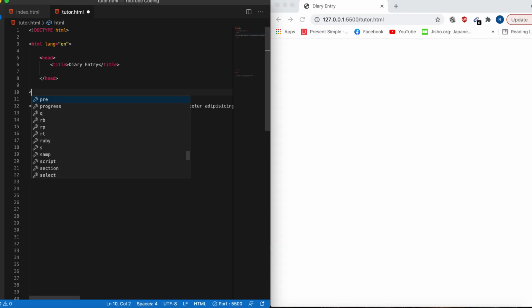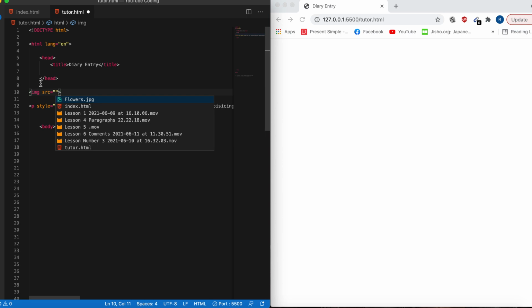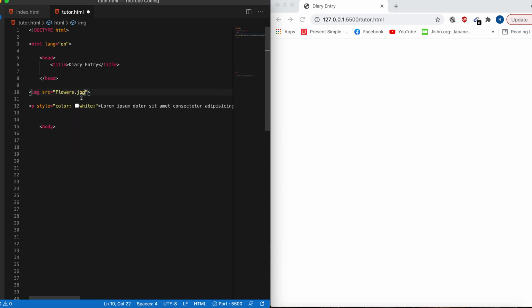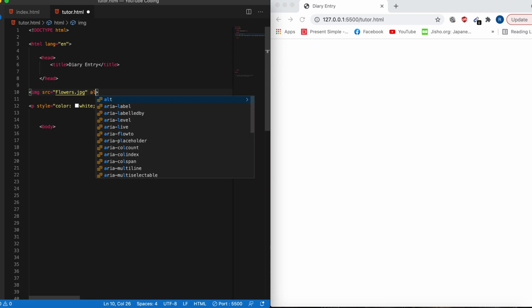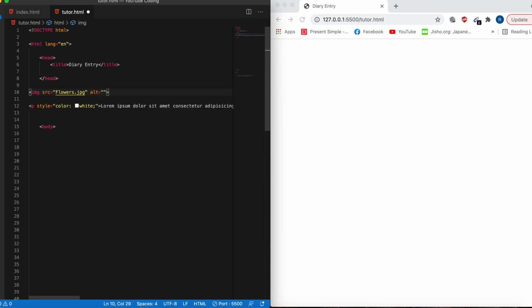Okay, so image, and that's the tag. As you can see, the text editor does not give an end tag because, as I said, it's an empty element. But we do need a source attribute, and that will be the picture I have saved in the folder, flowers. And we will also give it an alt attribute in case the picture doesn't load, and we'll say picture of pink flowers. Okay, so let's see what this looks like on the browser.